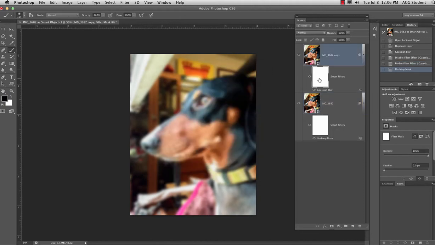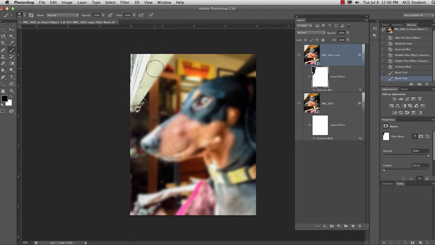Okay. Now, this smart filter comes with a free layer mask. So grab your brush, black and white, make sure the mode is normal, opacity is 100. And then hit X. I want to do the opposite of what I just did. I am going to reveal the sharp puppy that exists on the bottom layer.